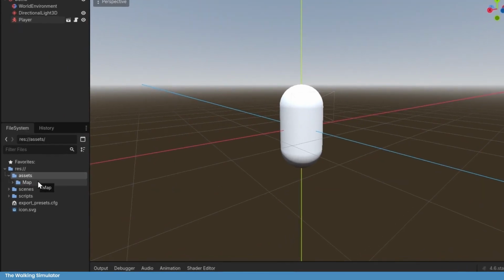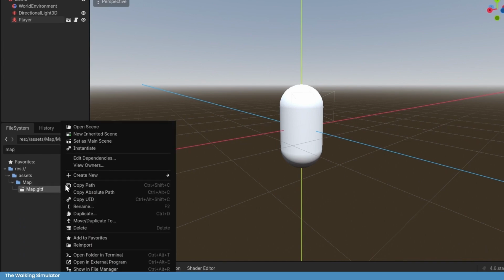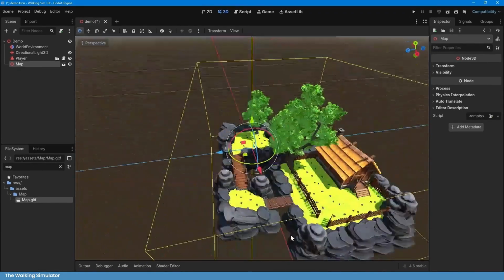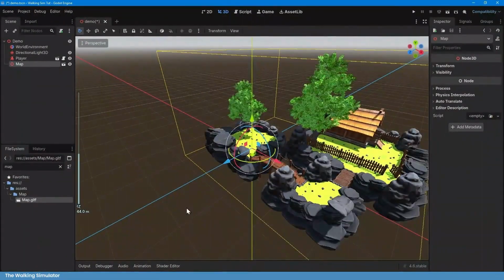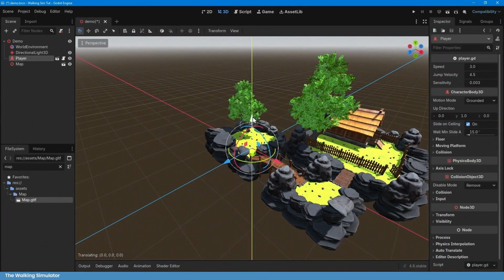We need to locate the 3D model file. Use the search box and type map. You will see map.gltf. Right click it and select instantiate. Now this beautiful map appears in the viewport. You may notice the player is hidden somewhere below it. Move the player upward so you can see it.